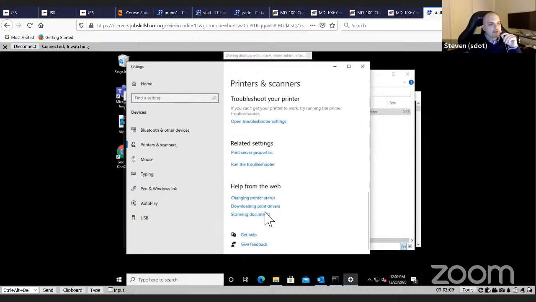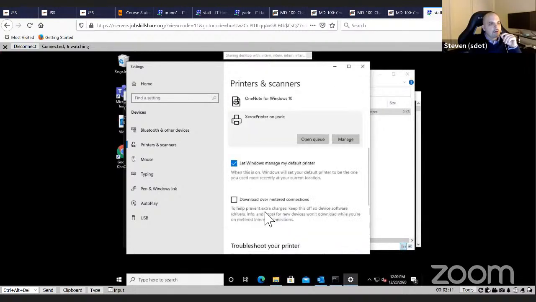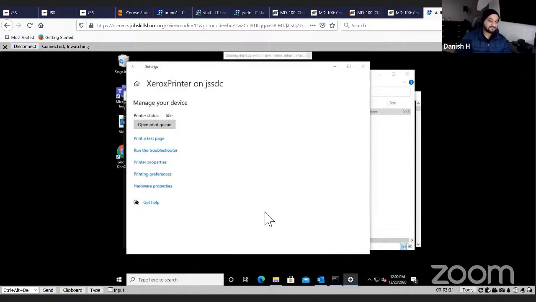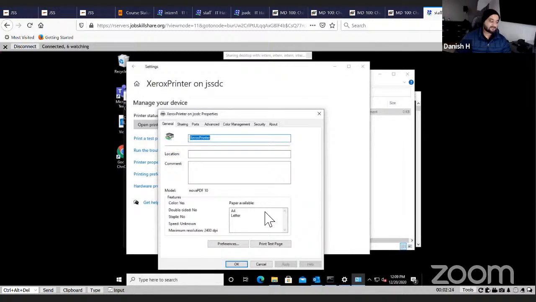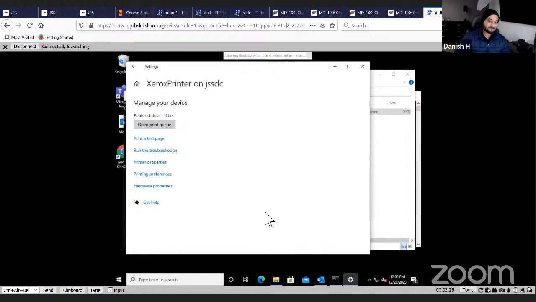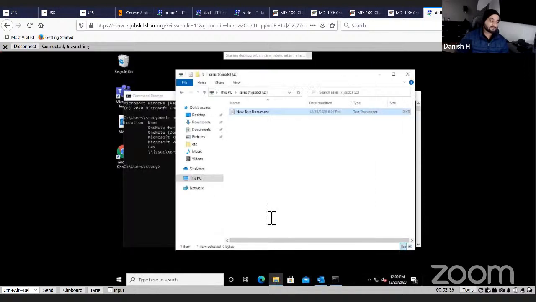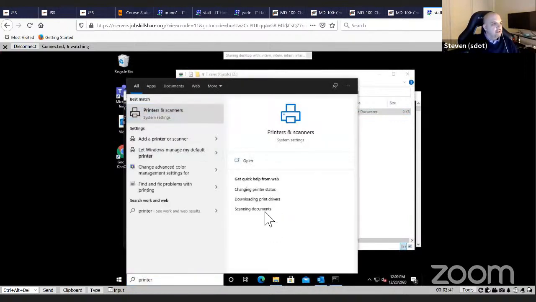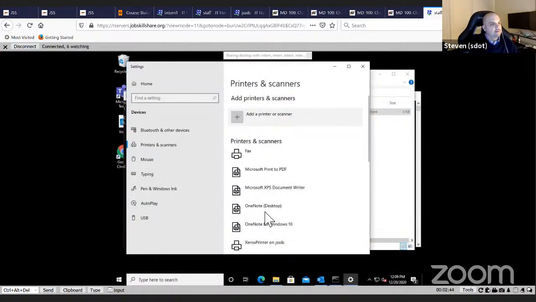I believe this was... I thought it was a network printer. What's the proof? Check the text. Just focus on the text a little bit. Xerox printer on JSSDC. So now you know where the printers are coming from, right? So what should you do? I guess add it using that same path. Give it a try.